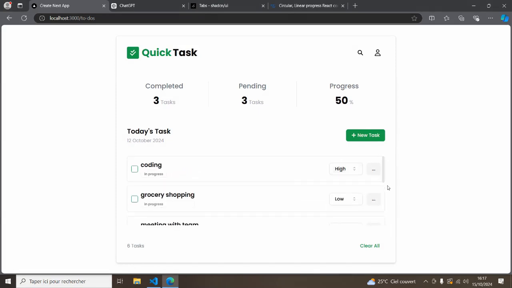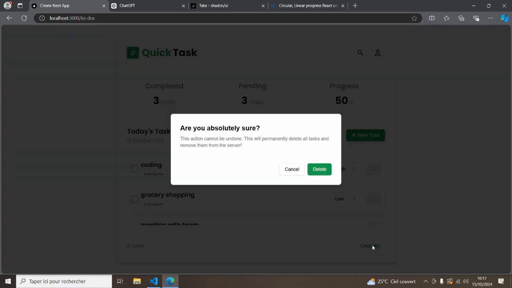And also I added the ability to delete all the tasks. So when I click on the clear all, now we're going to have another error message, and we're using the same dialog, of course.